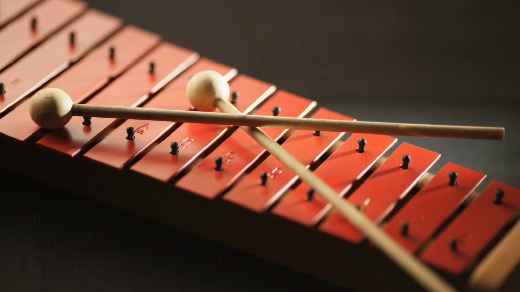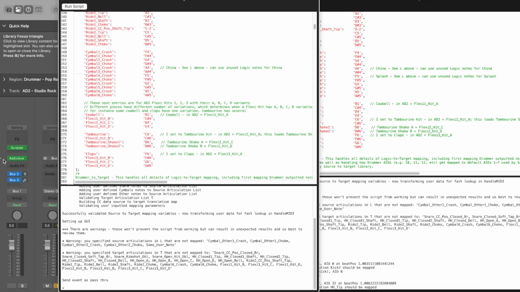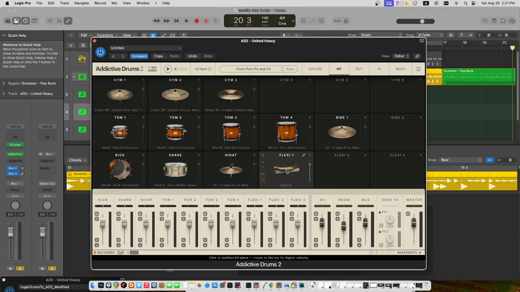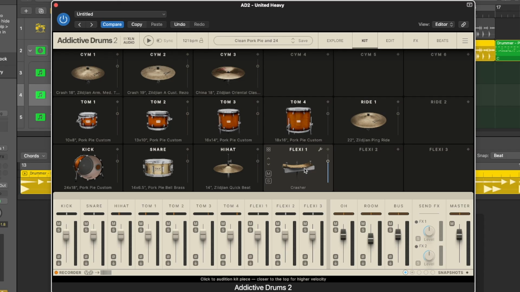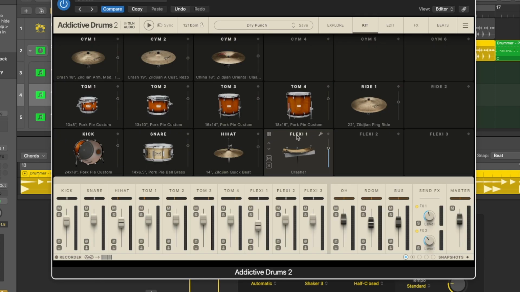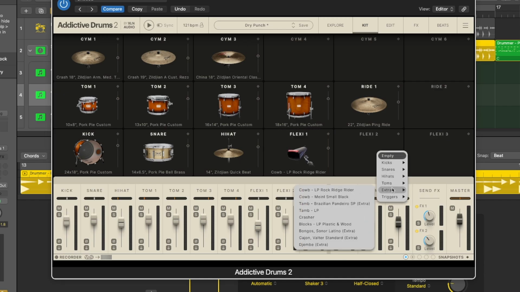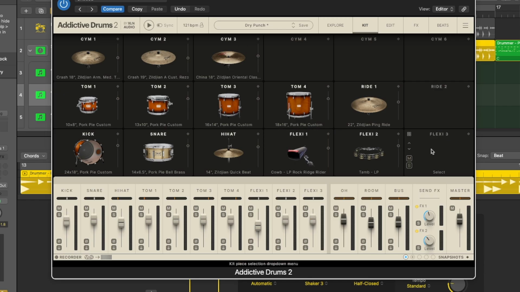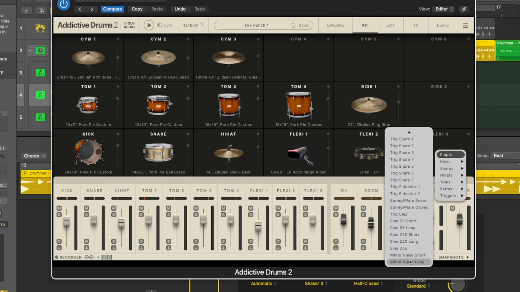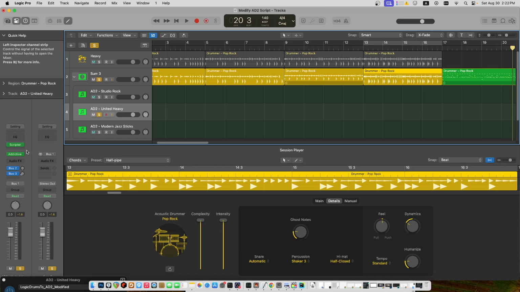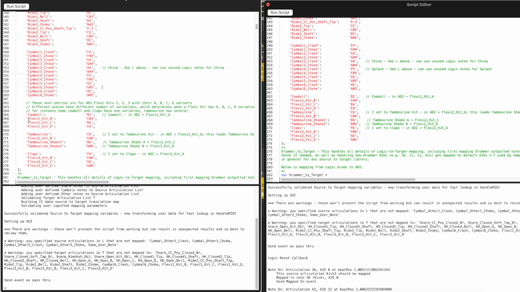And regarding percussion, depending on what's already happening in the Addictive Drums 2 kit, you might decide that you like what it already has loaded in a Flexi slot. But let's just say for purposes of this video that we're going to make changes here so that they're more similar to the default script. So I'm going to go to this dry punch kit, and for Flexi 1, I'm going to have that be the cowbell. Flexi 2, I'm going to go under extras and have that be the tambourine. For Flexi 3, go into triggers, and I'm going to choose the clap and go back to the script. And that way we'll know that everything's going to be the same in terms of those percussion hits.